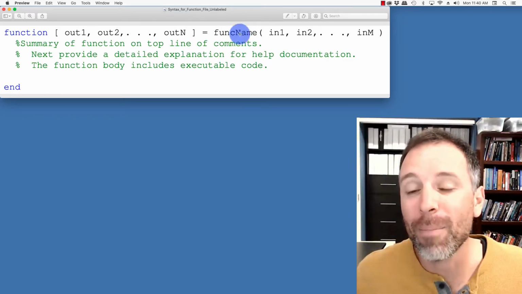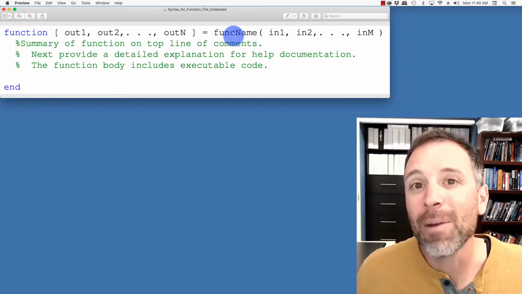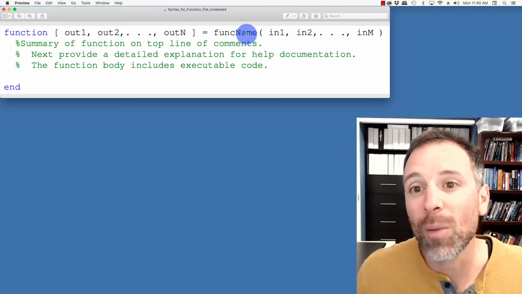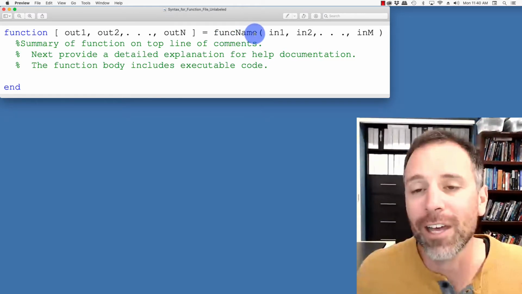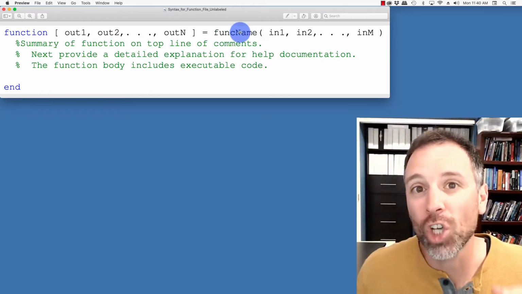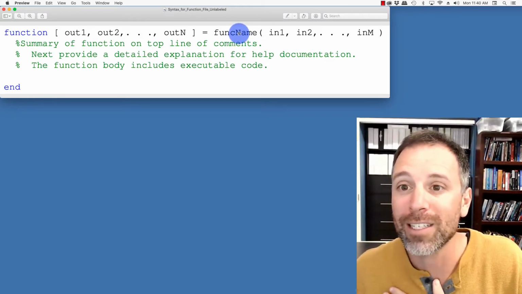We'll talk a lot about wise choices for function names. I'm going to include a capital letter somewhere in this. MATLAB's native functions have all lowercase letters. I like to use a capital to show this is not a native MATLAB function. This is something that I coded myself.